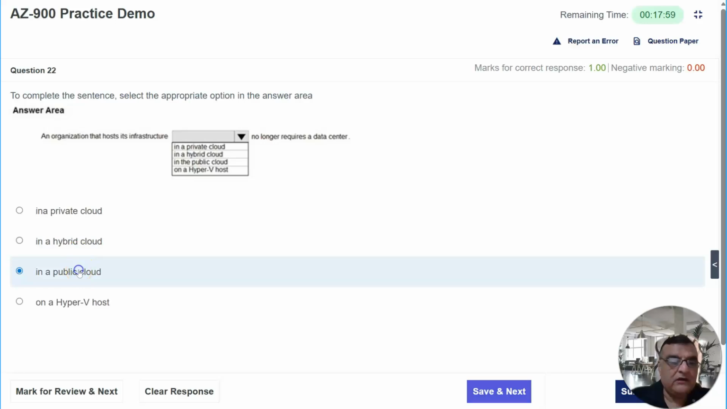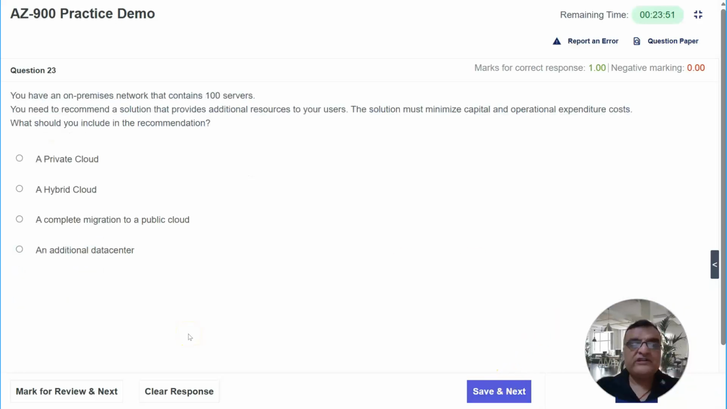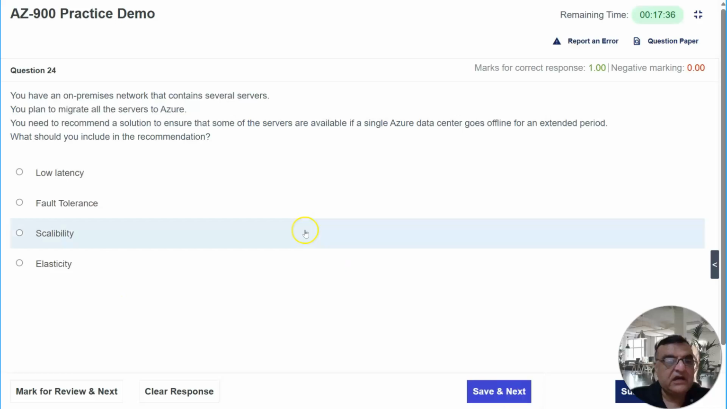You have an on-premise network that contains 100 servers. You need to recommend a solution that provides additional resources to your users. The solution must minimize capital and operational expenditure costs. What should you include in your recommendation? A private cloud, hybrid, a complete migration, an additional data center. Hybrid is the right answer.